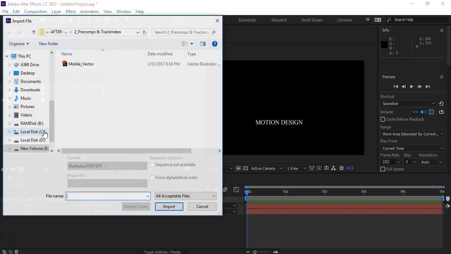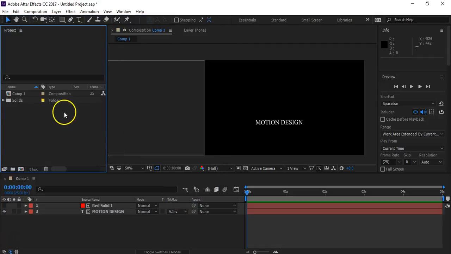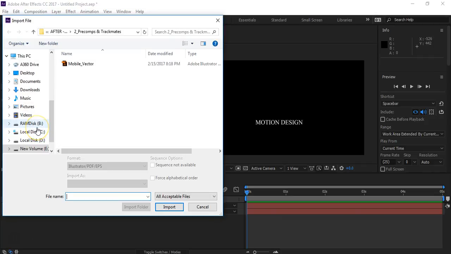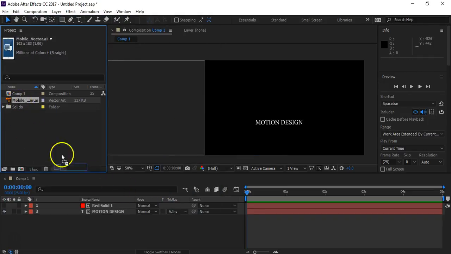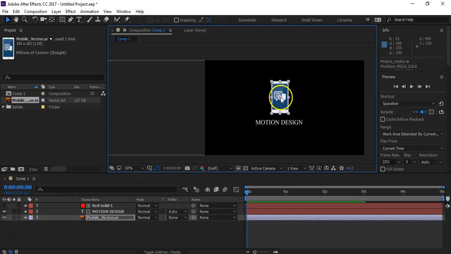Not only this, like for example, I want something from outside After Effects. Double click here, and I have this mobile vector here, footage. Whatever you want, image, footage, or vector, whatever you want to import from outside, just double click here in the composition. We will be having a lecture on this, because we will import things from Illustrator and Photoshop later on in the class. So when I click here and import, I have this, and when I drag this here, I have this mobile here.